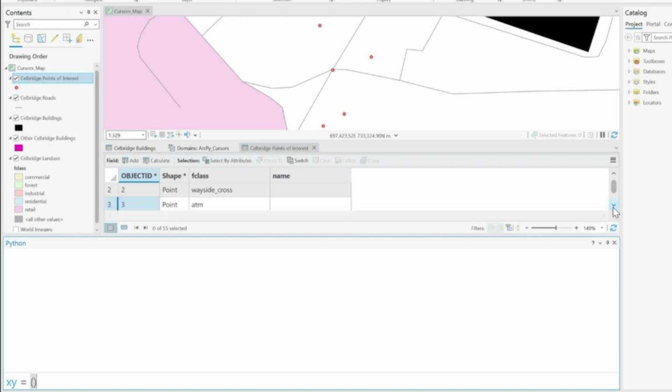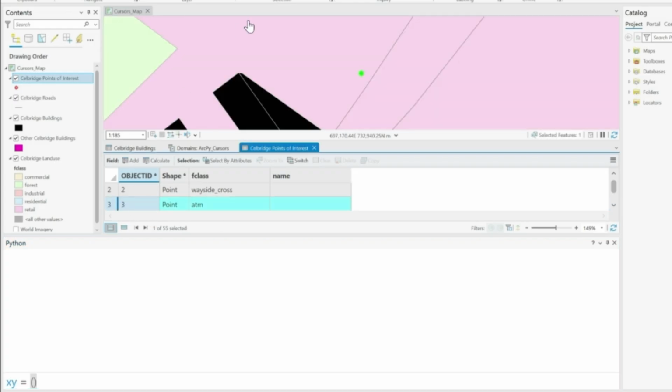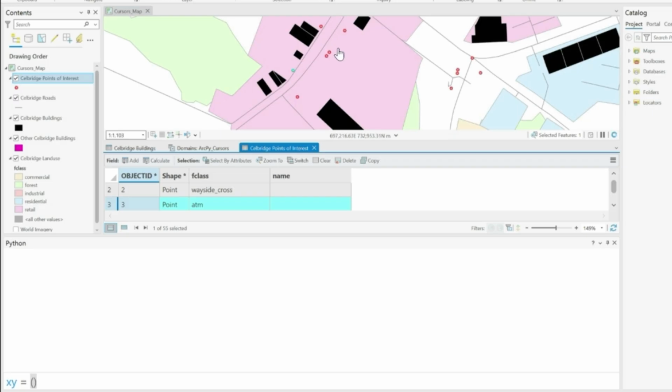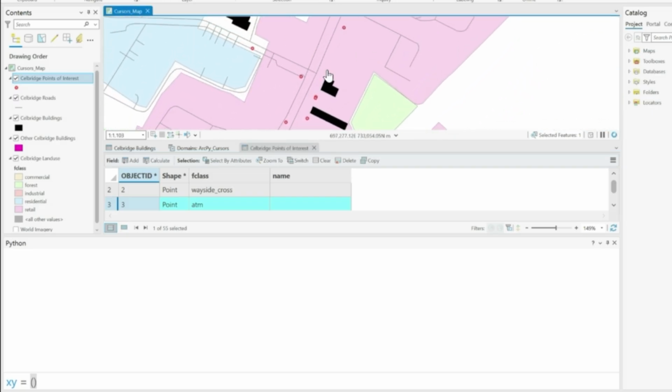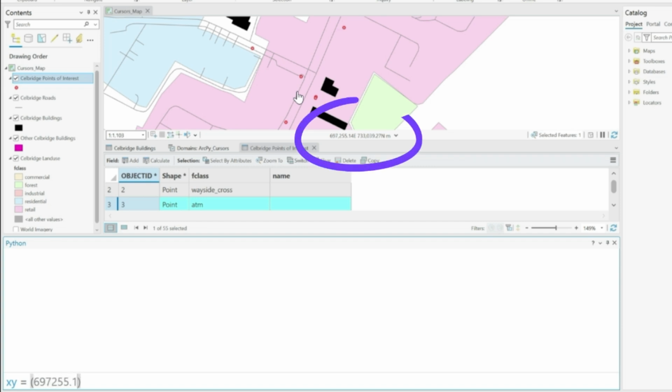Now let's find something to move. This ATM here will do. Grab that, and let's say we're going to move that to here. I'll click into the tuple and I'll just hover my mouse around there, and we'll take the coordinates from underneath the map. So 697255.14, that's our X value, comma, now our Y value 733039.27. Hit enter.